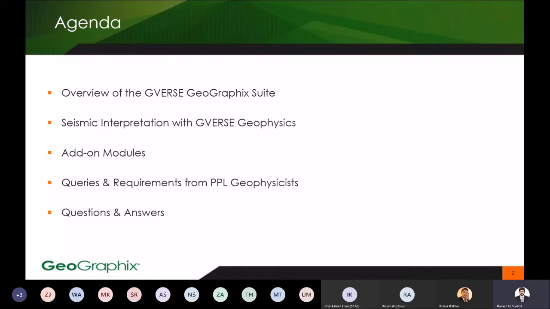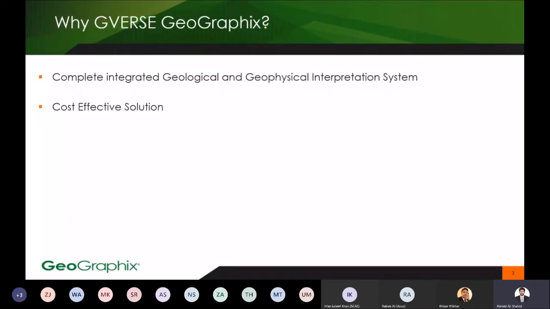But before I get to the overview of the application and the user questions, and while I still have your fresh attention, let me tell you how we think PPL can benefit from GeoGraphix. First on that list is the fact that we are a fully integrated geological and geophysical interpretation solution. And GeoGraphix as a software has been around since the 1980s. People around the world, including, I believe, at PPL, have drilled a lot of wells, hundreds of thousands, based on interpretations made using our tools.